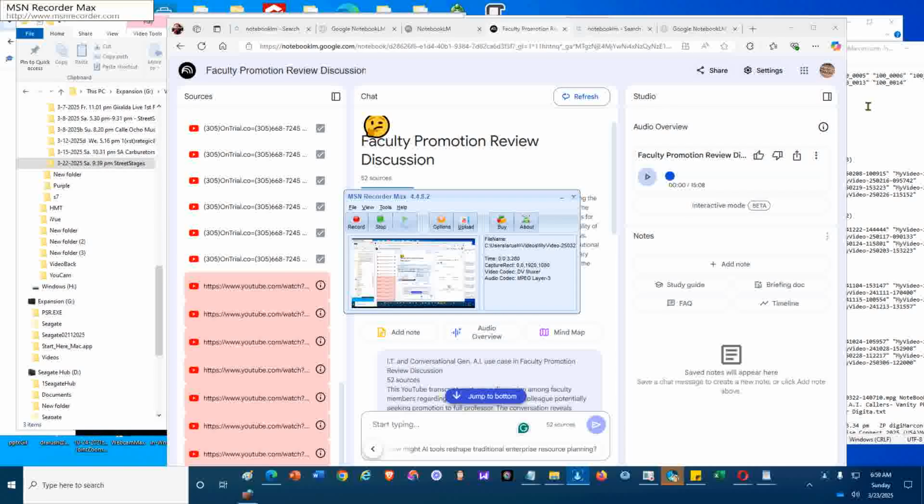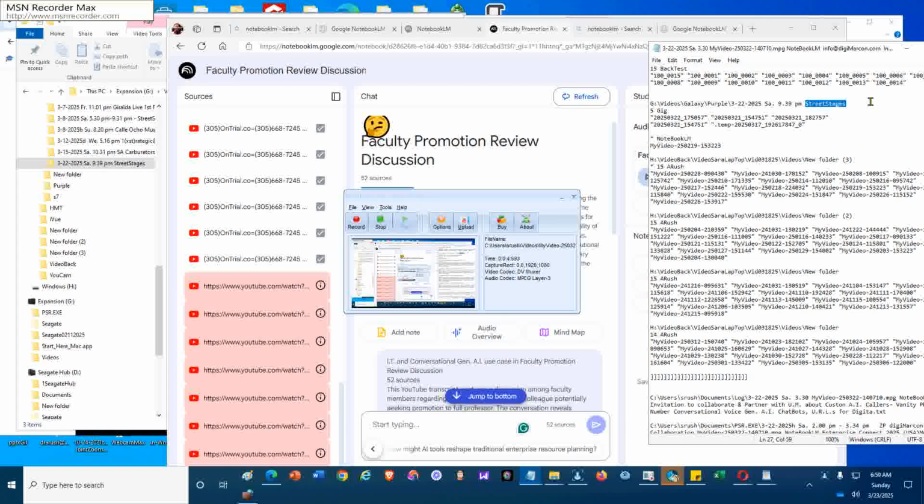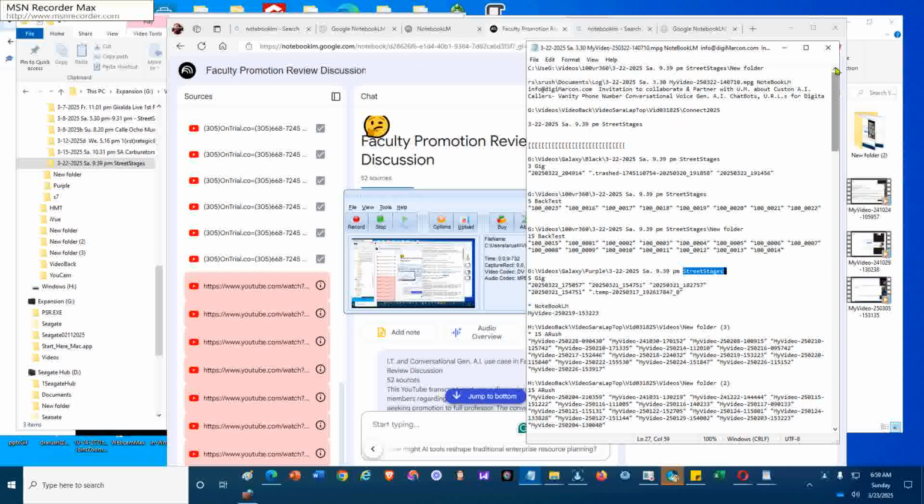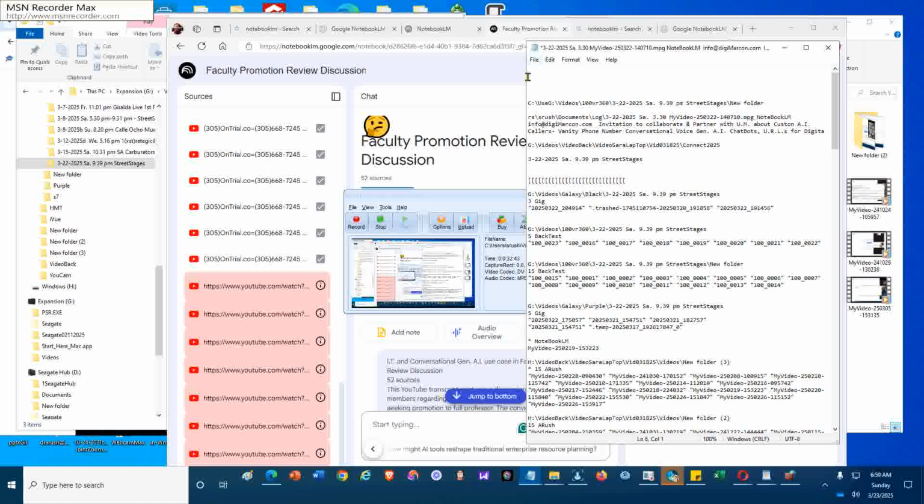Start recording. Then I'm going to move to my notes and put it in the center of my notes. Let's put it at the very top. Paste. That is going to be the topic today: NotebookLM.